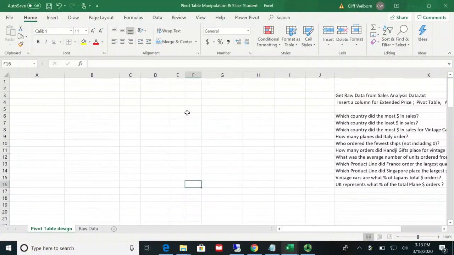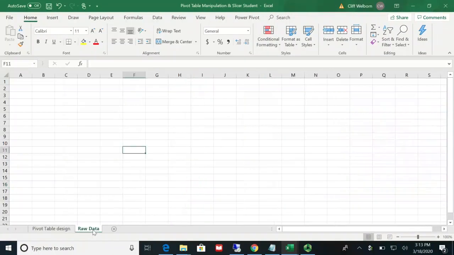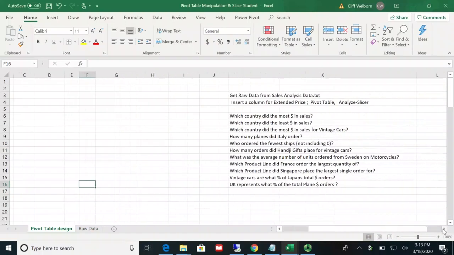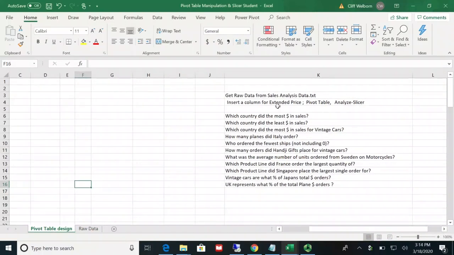It doesn't really help us a whole lot, because when we look at our pivot table manipulation and slicer student Excel file, I've got a tab that says raw data that's completely blank. And we've got a tab that says pivot table design. Really the only thing on this pivot table design is maybe a step that tells us get raw data from sales analysis data.txt. So that should make sense.